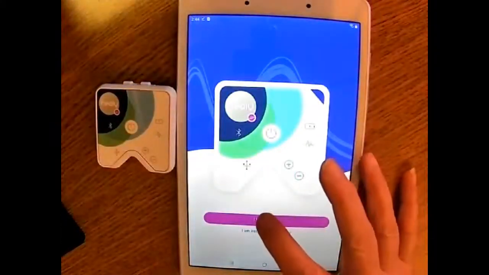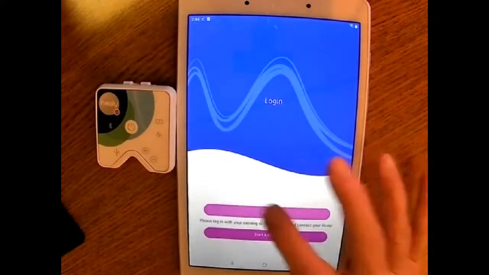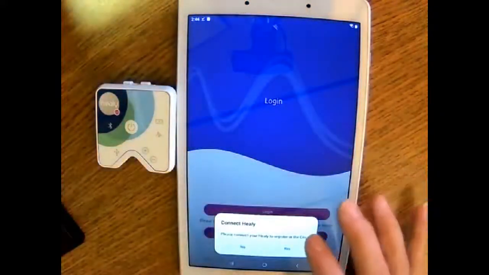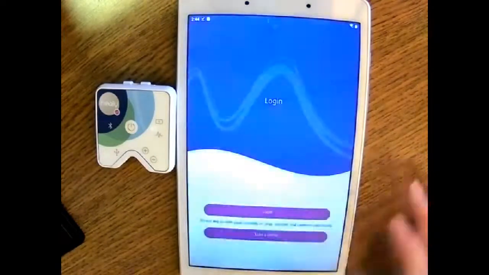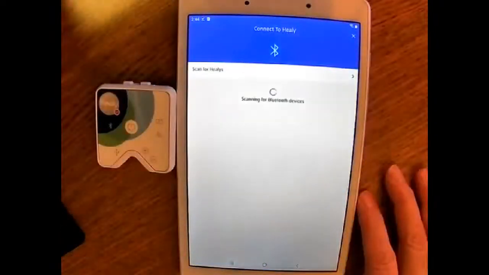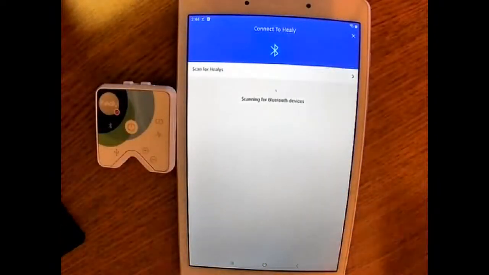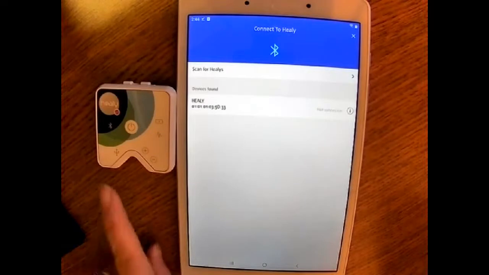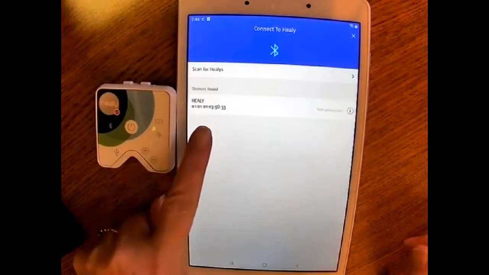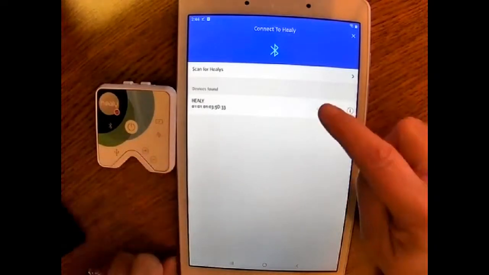And then you'll just go through the prompts. Yes, I have a Healy. Yes, I would like to log in. Please connect your Healy to register the cloud. Yes, I'd like to do that. Now that it's synced with the Bluetooth once, hopefully it will be a little more apt to recognize it. The Bluetooth isn't going yet, but it is showing my serial number, so it is registering it now.